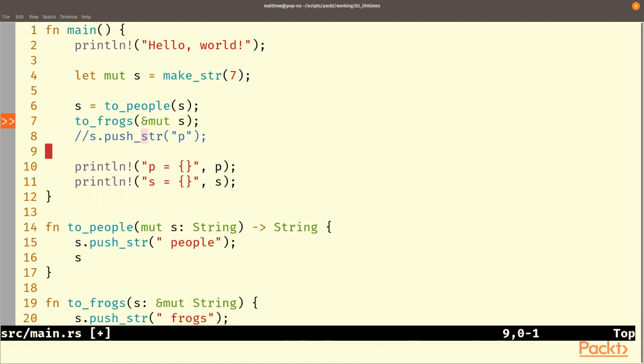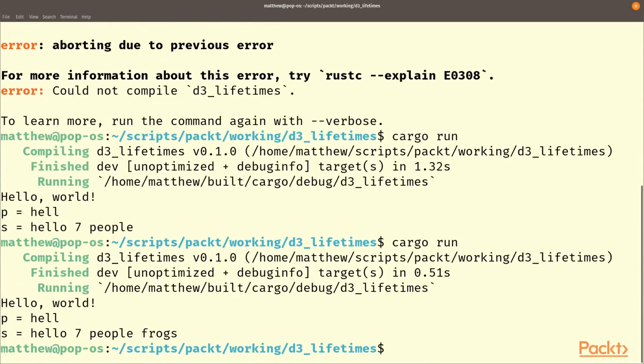So we'll run this one more time with things in the right order, and here we go. We've managed to add 7 people frogs. One more thing I do want to talk about is the idea that we can attach lifetimes to objects.